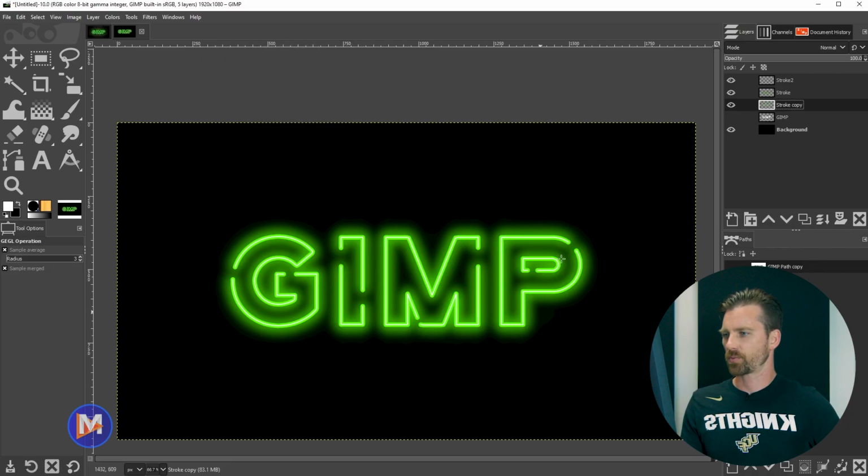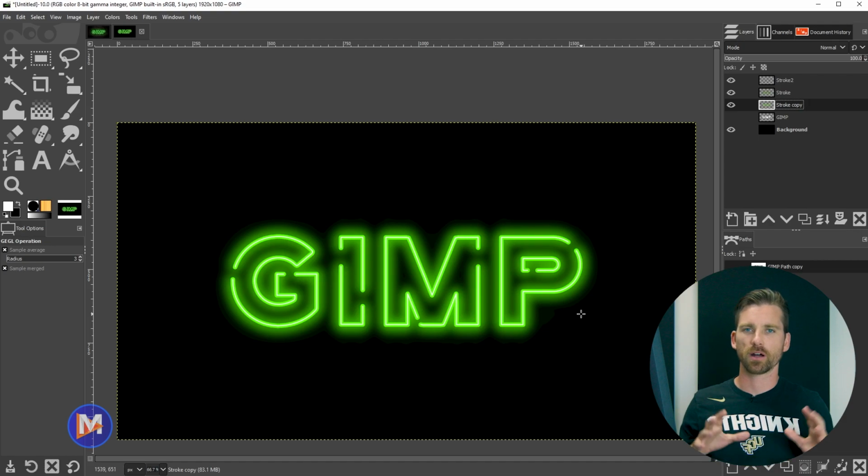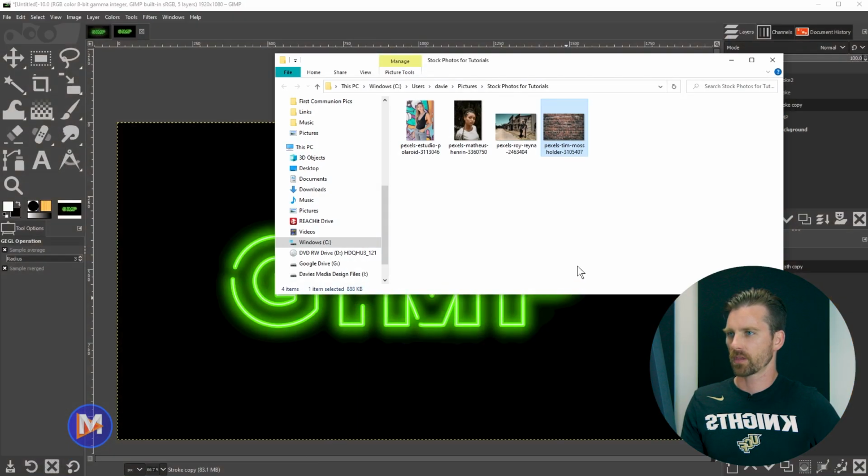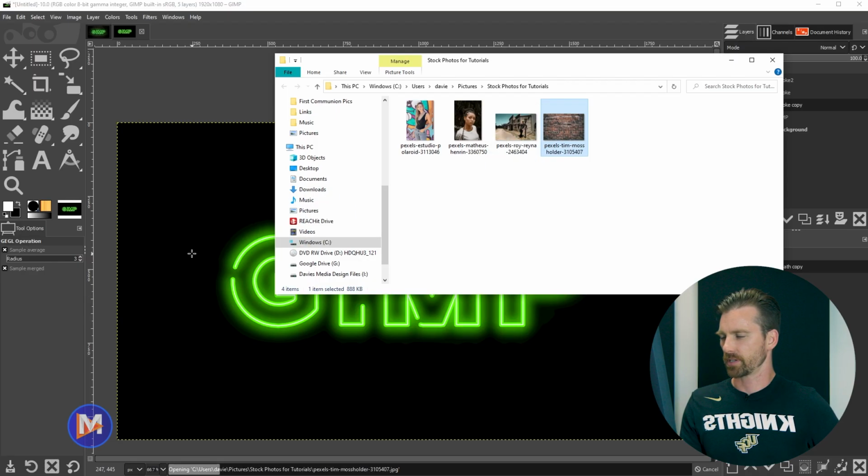And some of you may just want to stop here, that's totally fine, but what I'll do is bring in the photo of the brick wall because I think that really brings this together. So let's open up our File Explorer here. And I'm just going to drag and drop this brick wall photo into my composition. So I'll release my mouse.